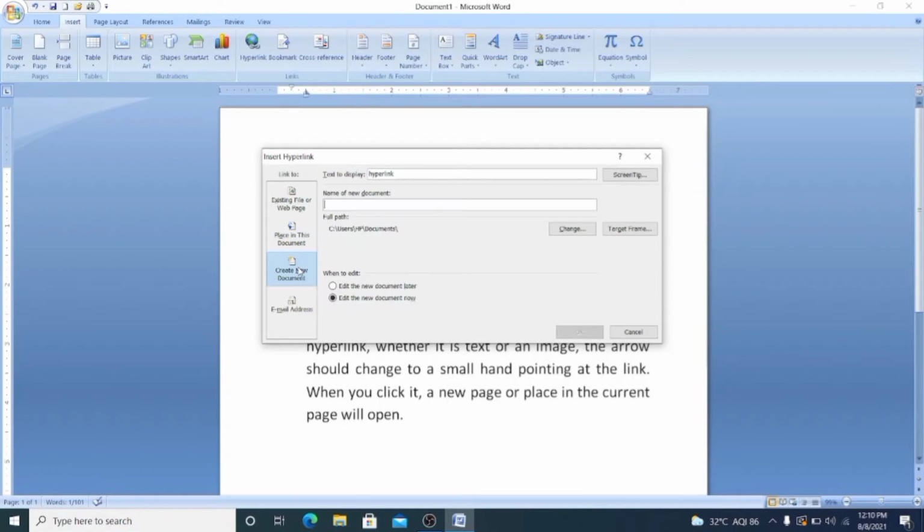The next is Create New Document. Suppose you want to create a new document at the same time while you are working with the hyperlink, then you can just create that new document and link it with that particular document by using any of the words.